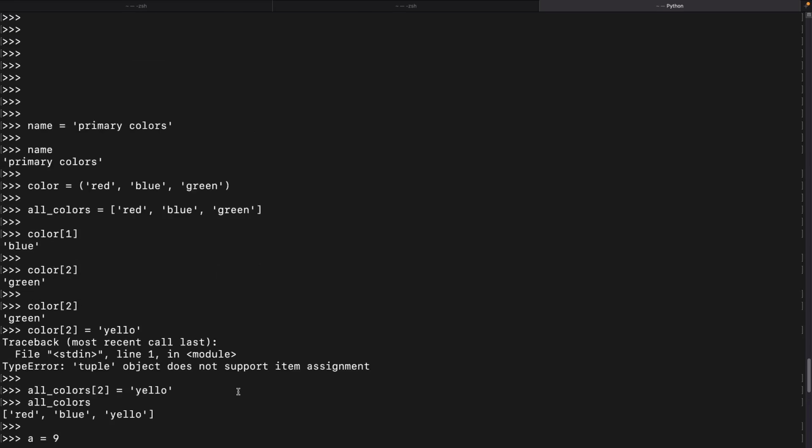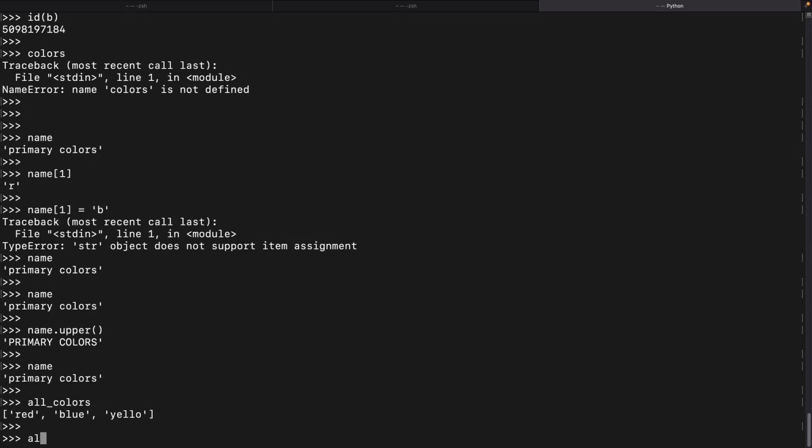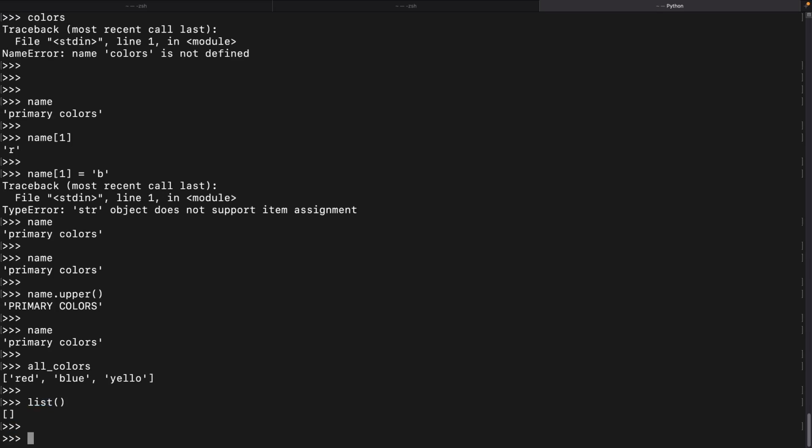But when it comes to list, list is having all colors. How do you check methods of any type? The keyword for a list data type is list. You can create an empty list by this list function. Now you have all colors. So check what the methods are. You can check what the methods of list are this way.